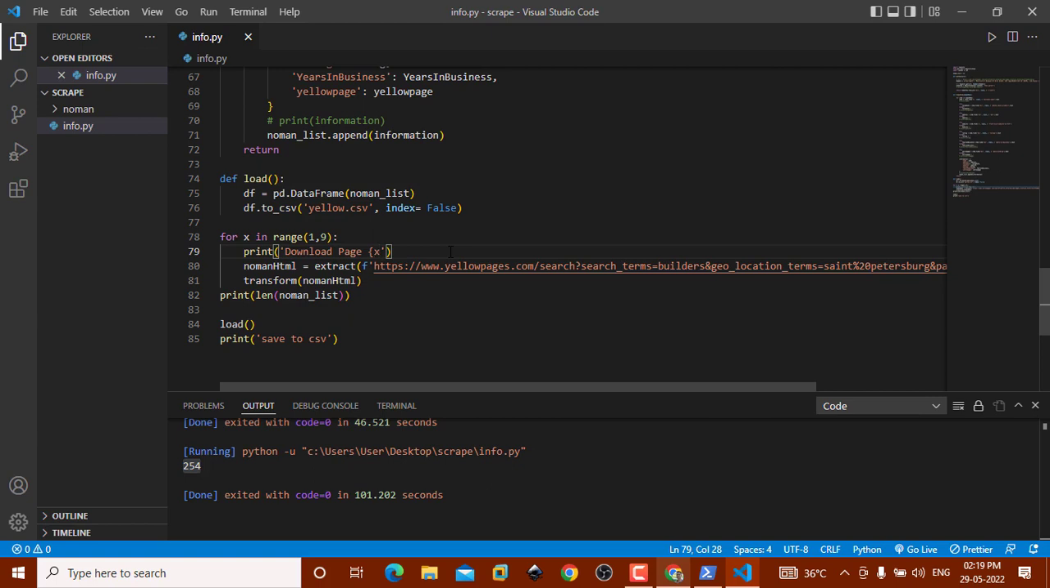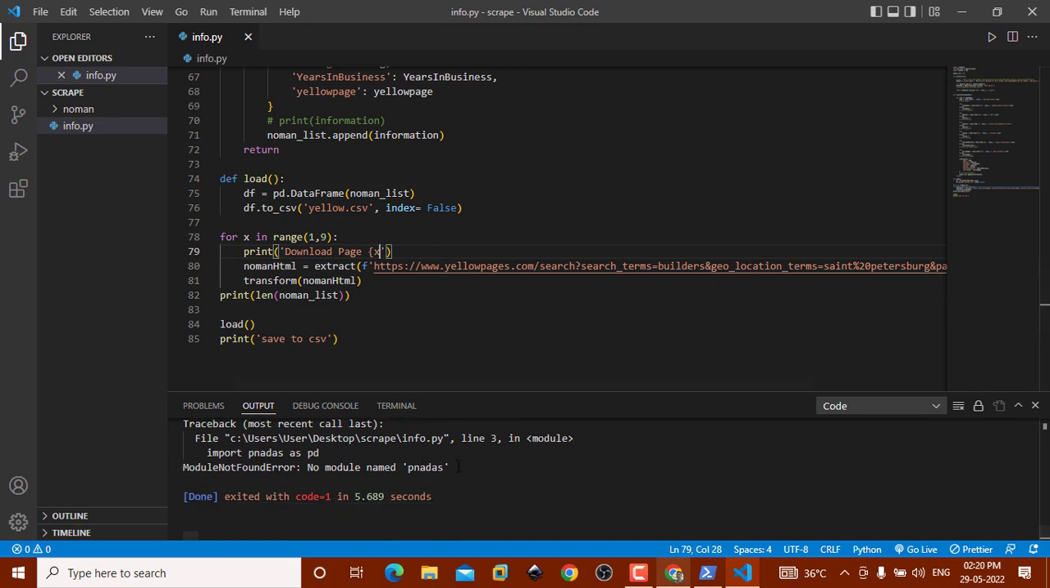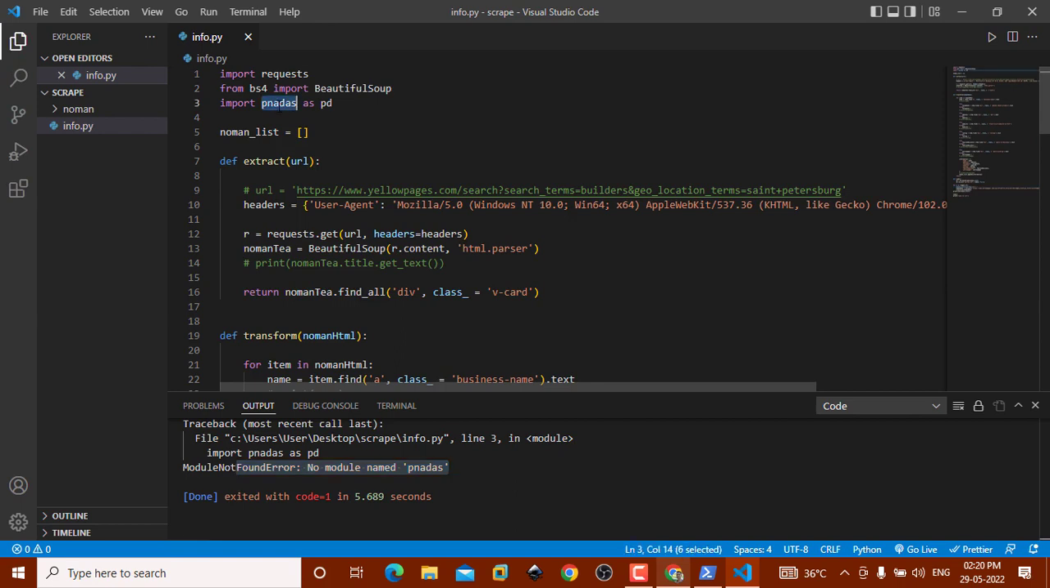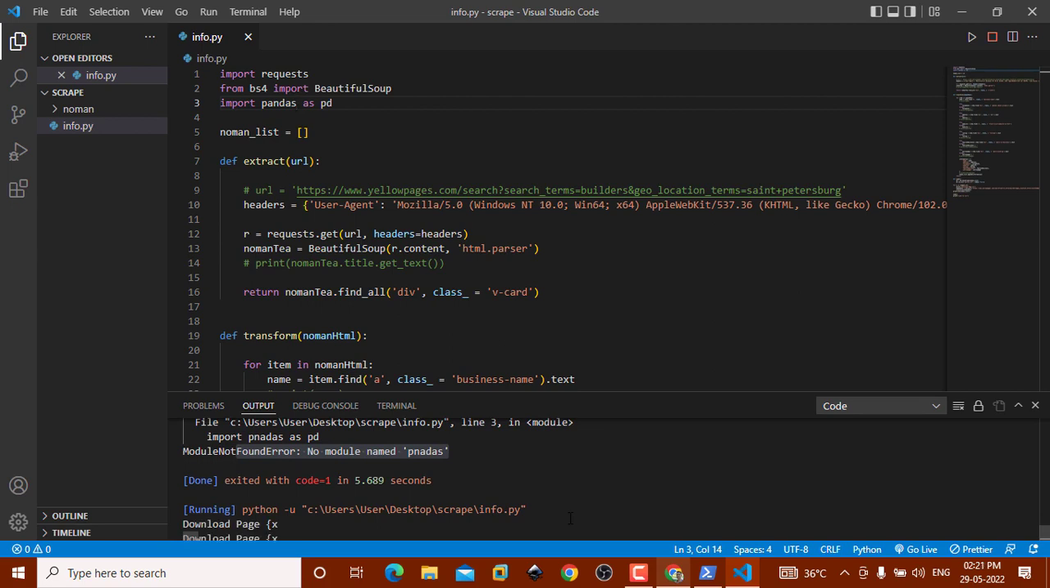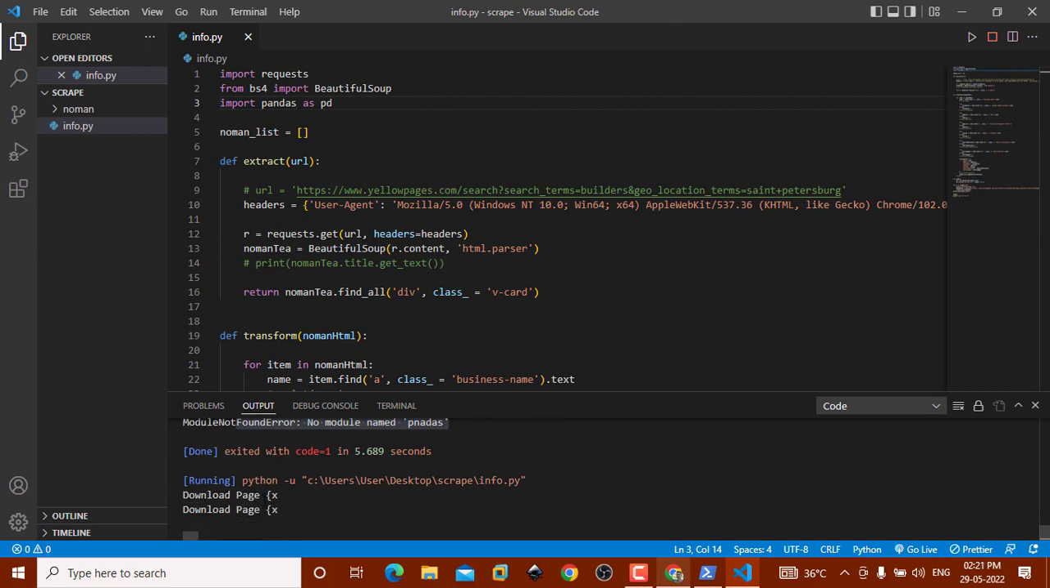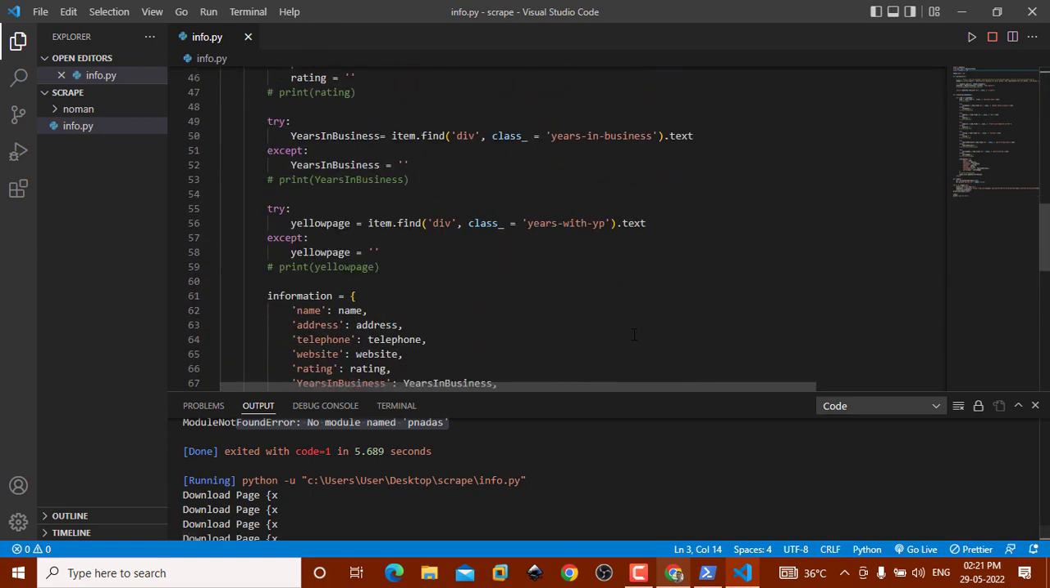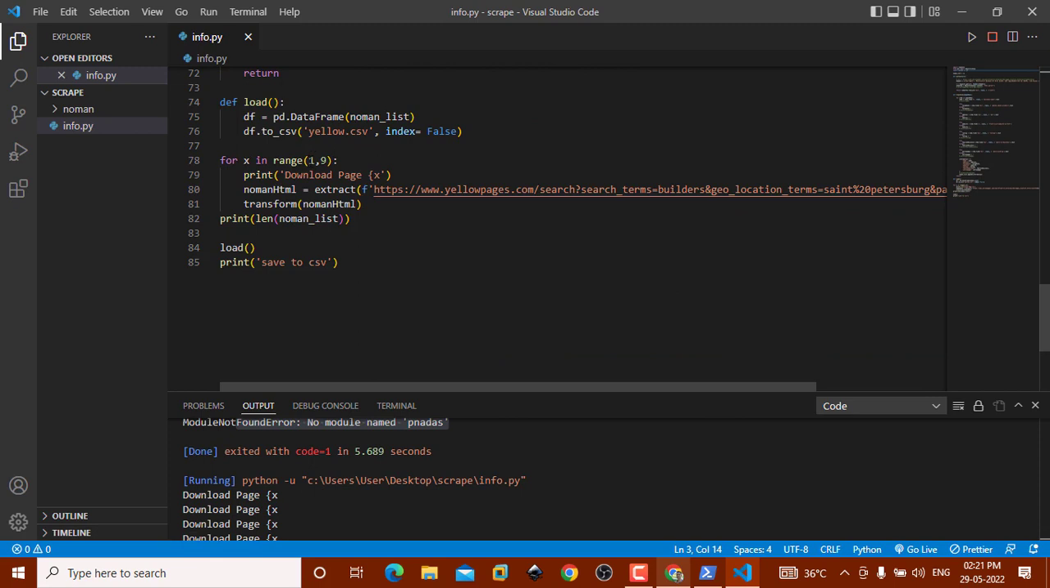Now I'm going to save our code, hit run icon to run our code. You can see this displays an error, scroll up, this is named pandas. Save our code, hit run icon to run our code. After that you can see it will show downloading. You can see we are going to download pages 1 to 9.